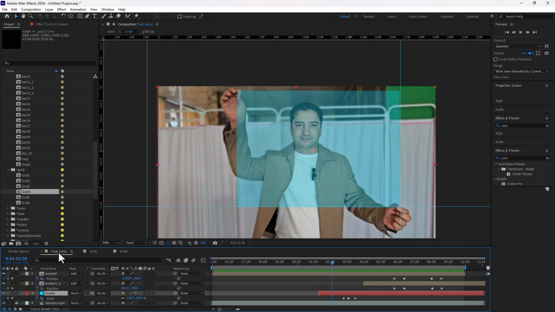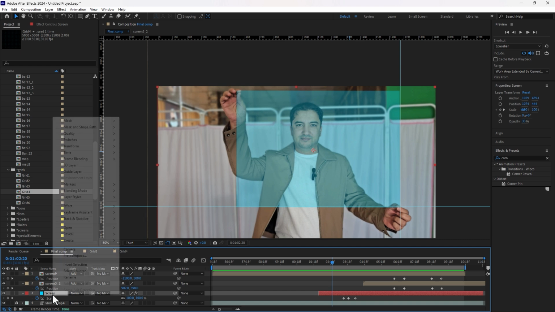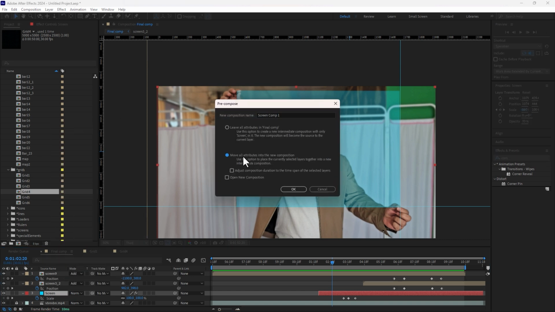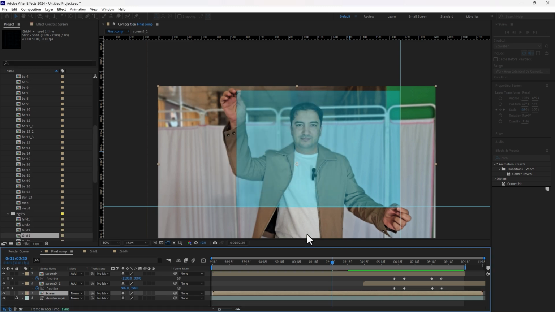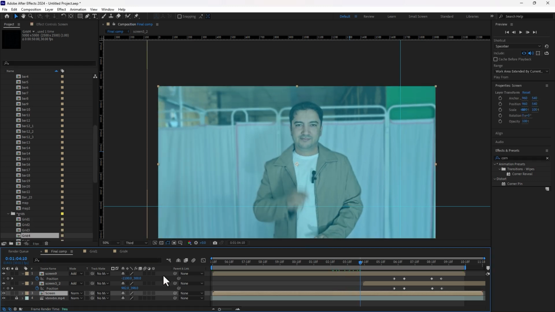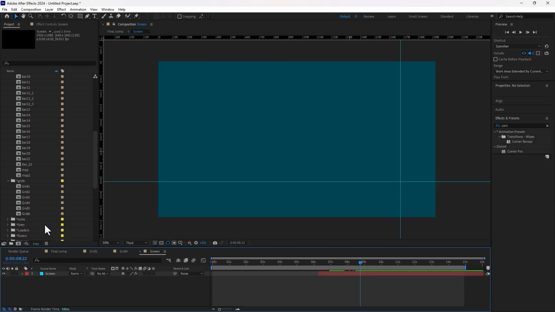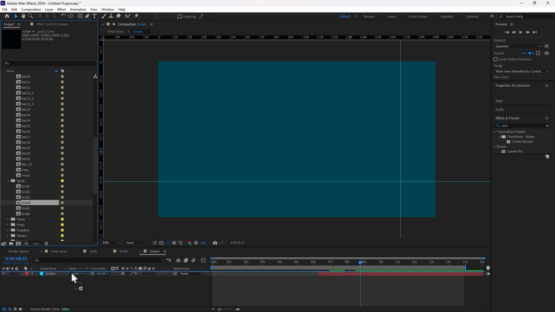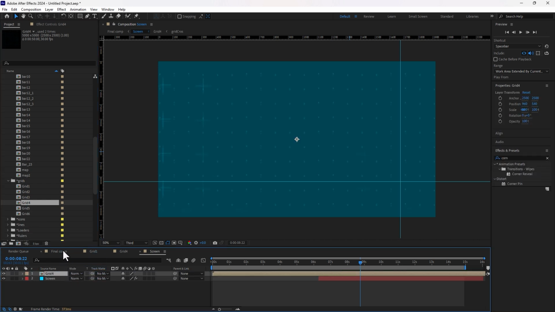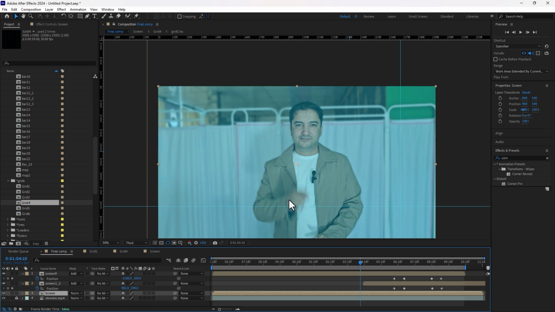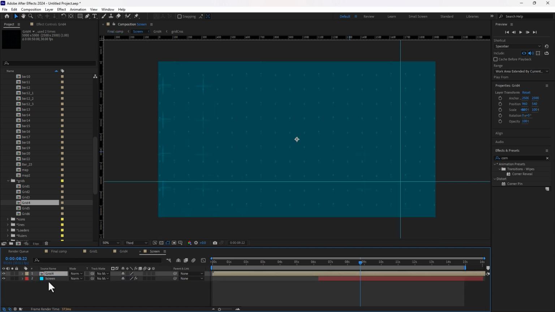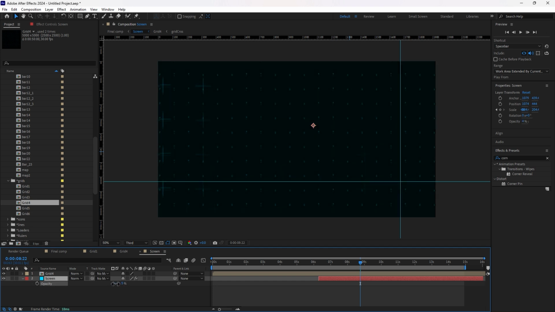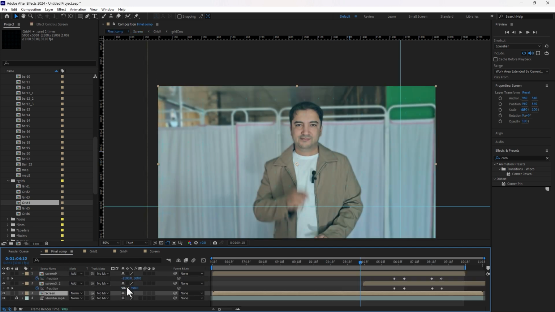Okay, and now let's go back to Final Comp. Right click here, make pre-compose, move all attributes, write composition name, screen. Okay, and now double click into screen. So there we have grade 4 and select the grade 4, drop there. And now go back to your Final Comp. Let's see. And so select screen, press T for the opacity. Go back to Final Comp.